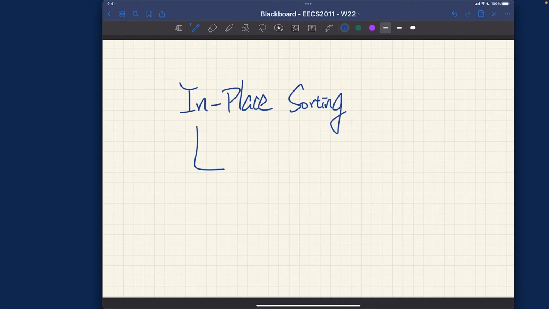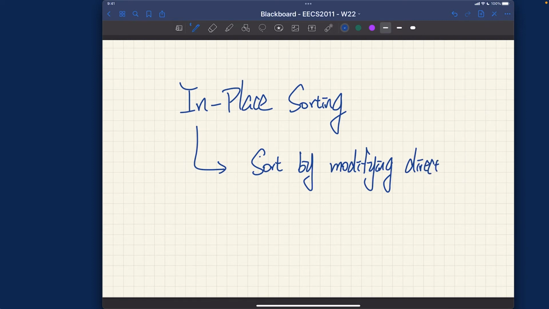That means we sort by modifying directly on the input array, without intermediate storage.